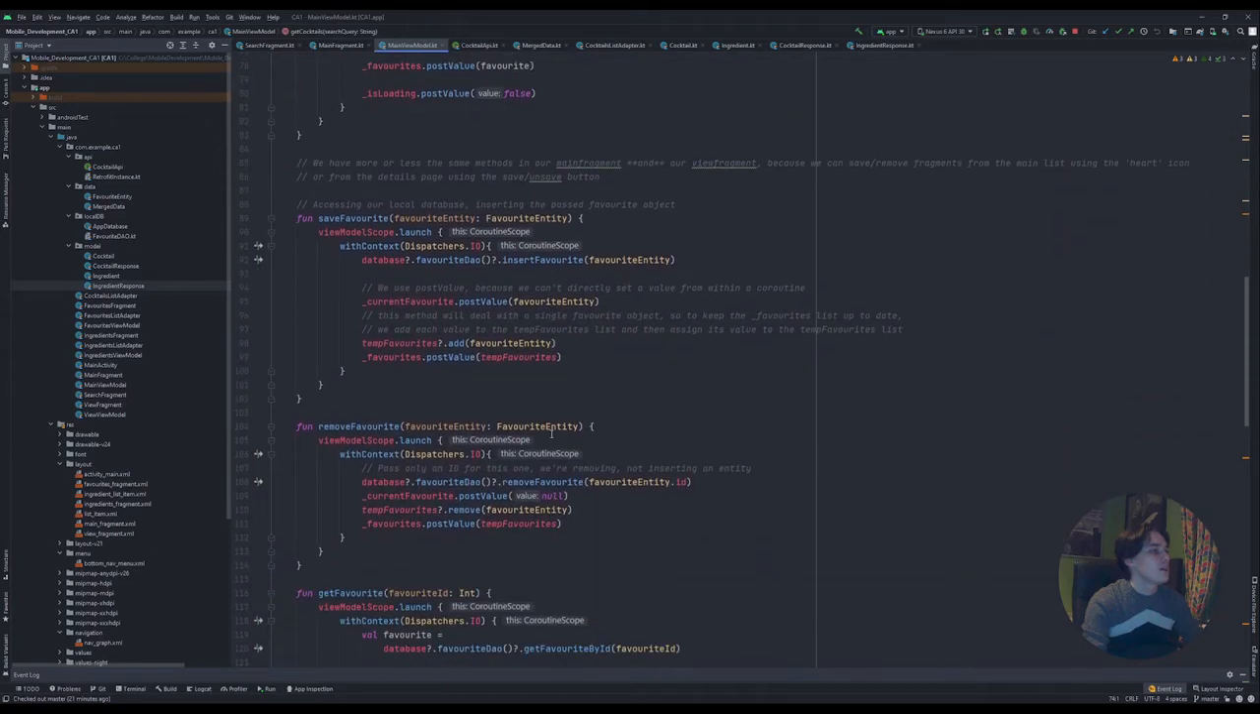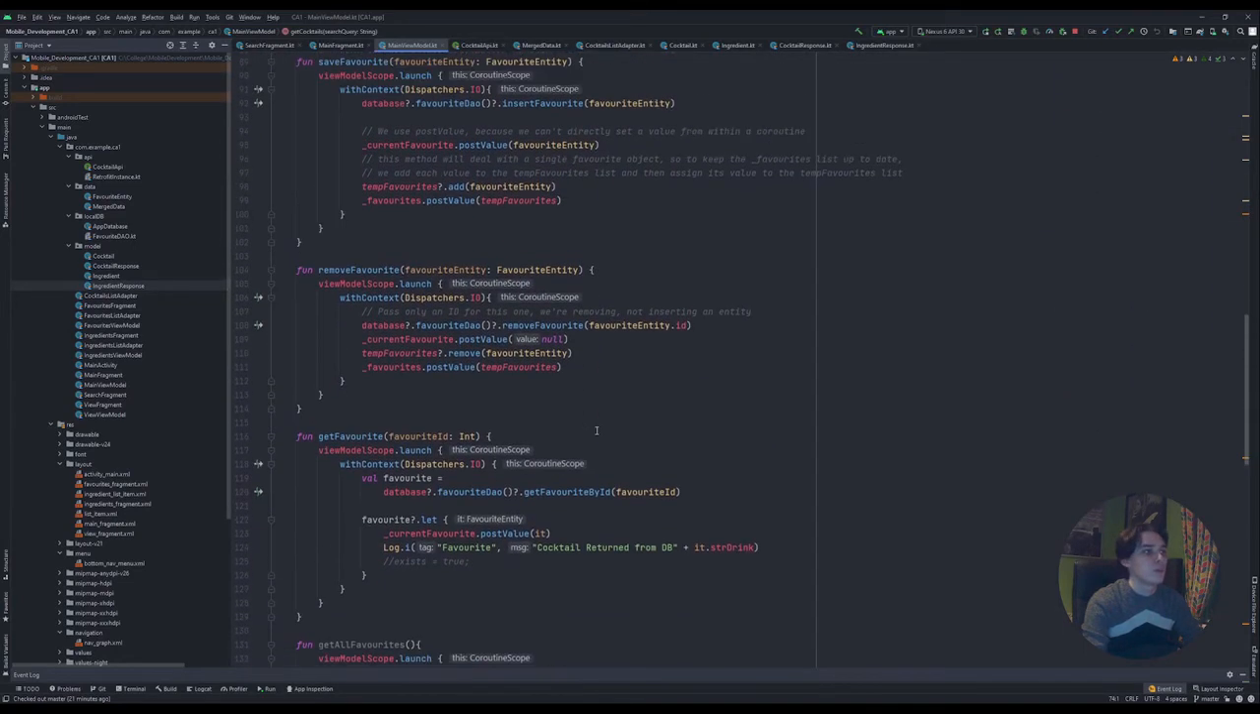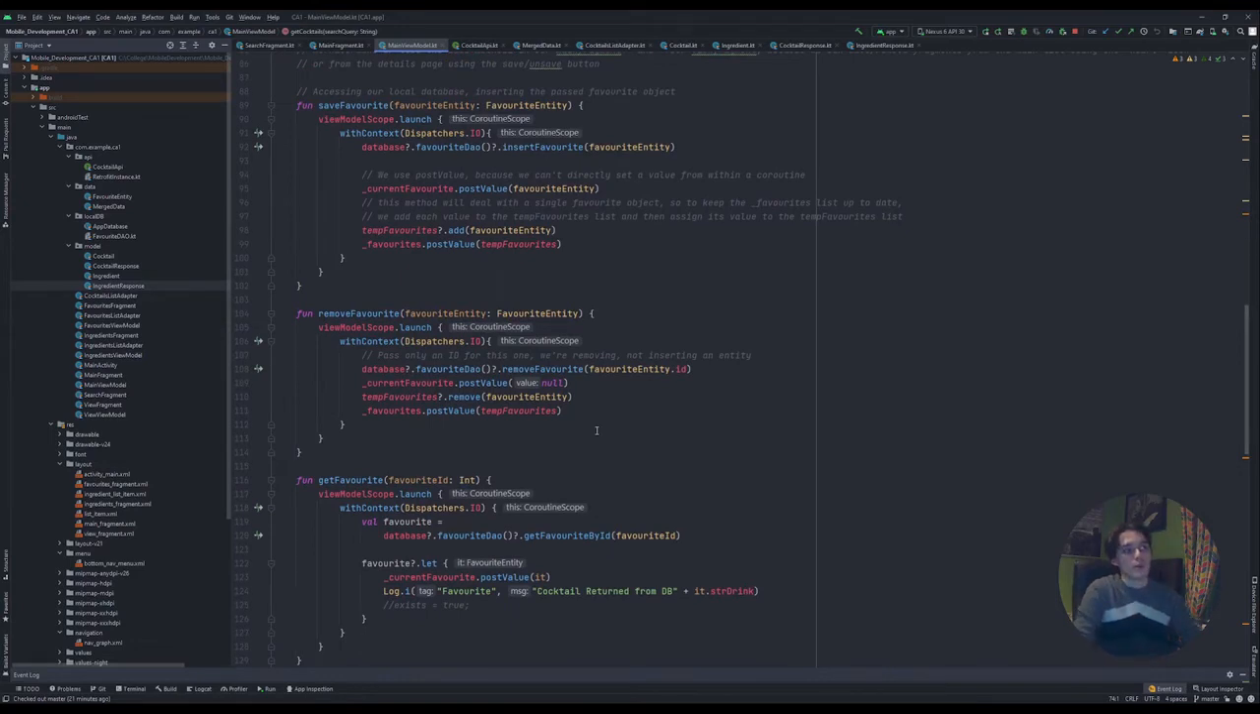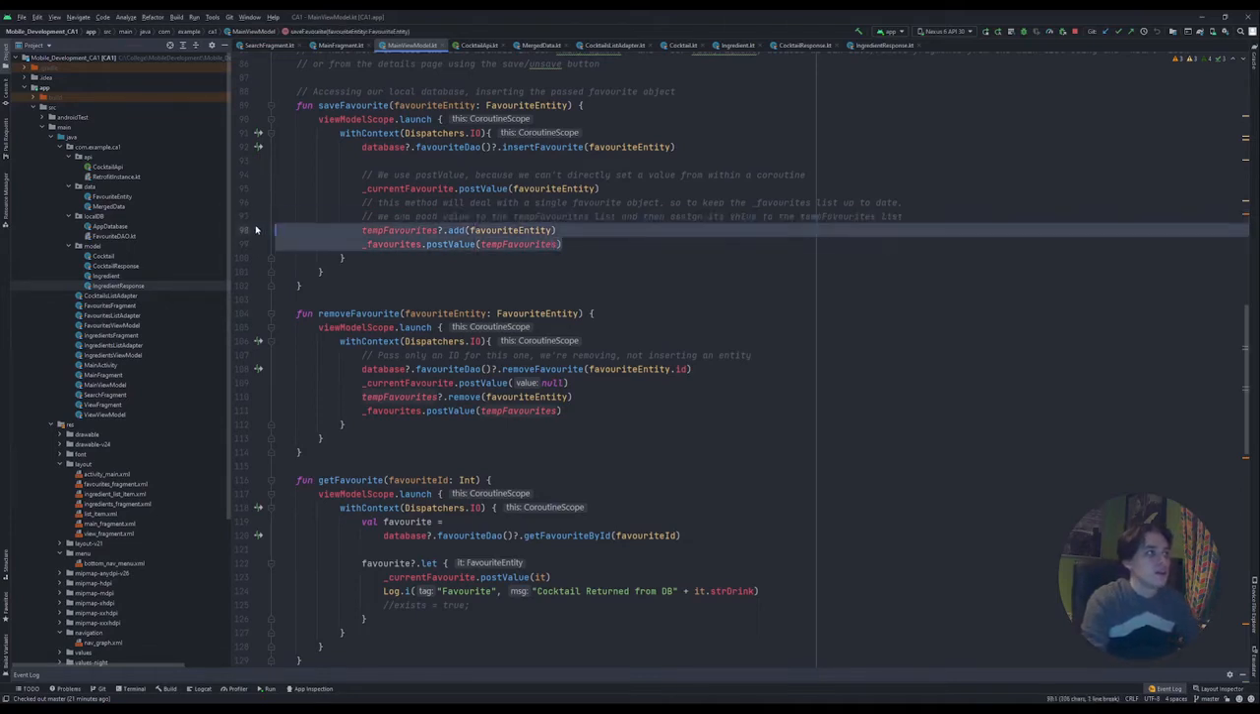We also have these save, remove, and get favorite methods, which instead of the API, are dealing with our local SQLite database. And we have it in a few places there, but you can see here, 98 and 99, we have temp favorites. And the reason that I have temp favorites is because favorites is live data, so we can't change that. And we need to be able to change the temp favorites whenever a favorite is added or removed from the list. So because we can't change favorites, I instead change the temp favorites, and then I just completely reassign the value of temp favorites to that favorites list.